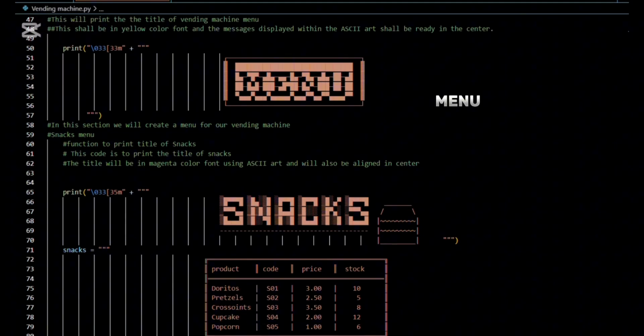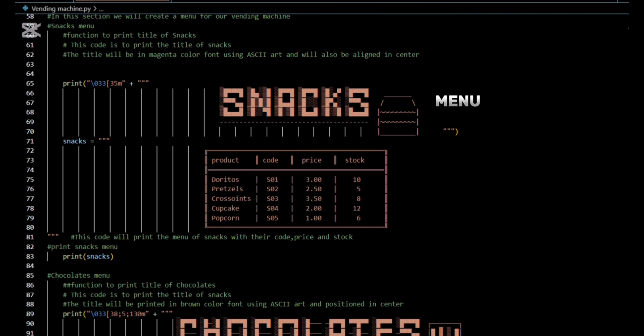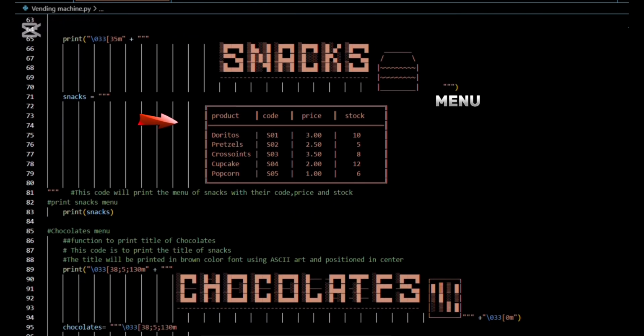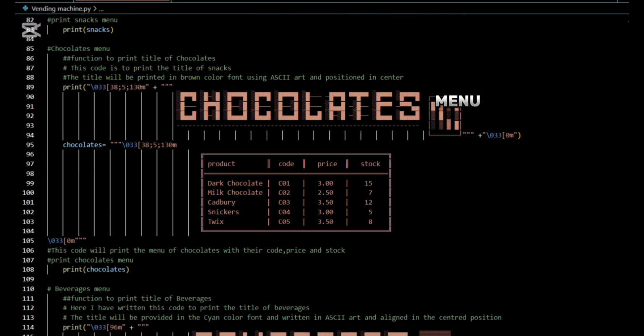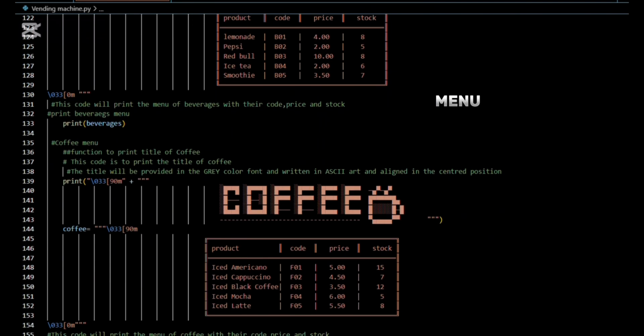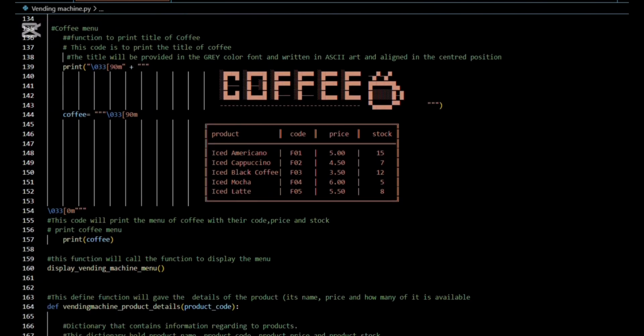The menu includes 4 categories. First one is the snacks. The snacks menu displays a table listing product codes, prices and stock. Similarly for the chocolates category, then for the beverages category, and then for the coffee. Now we will call the function to display the vending machine menu.